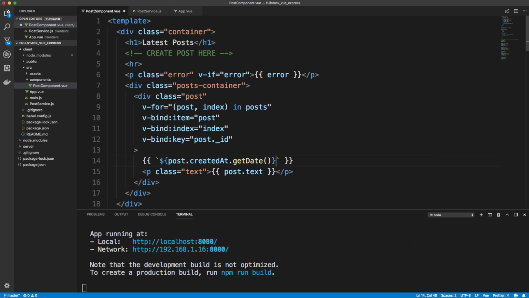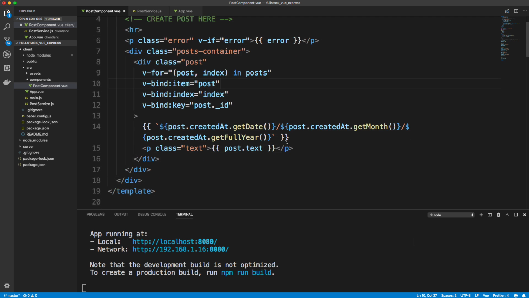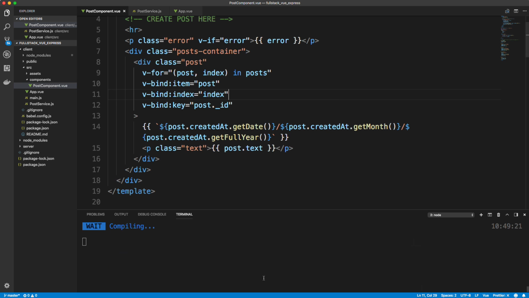And then after the curly brace, let's do a slash, and then we want the month. So I'm just going to copy what I just did here and paste that in, except instead of getDate, we're going to do getMonth. Okay, and then after that, we'll do another slash and paste it in, and then we're going to do getFullYear. And these are just standard JavaScript methods. And that should give us the format that we want. And I think that should do it. Let's save. And let's go.